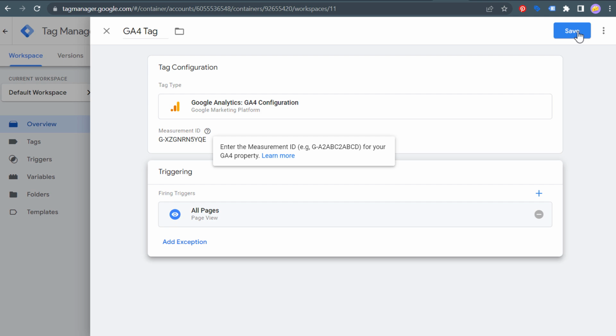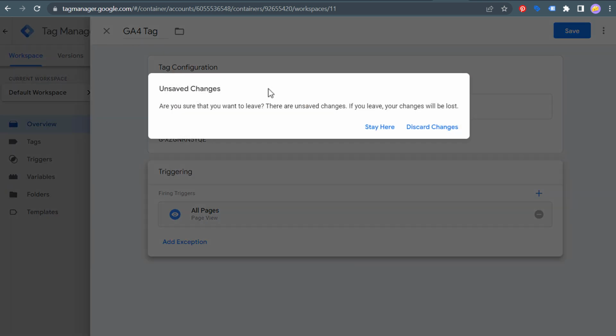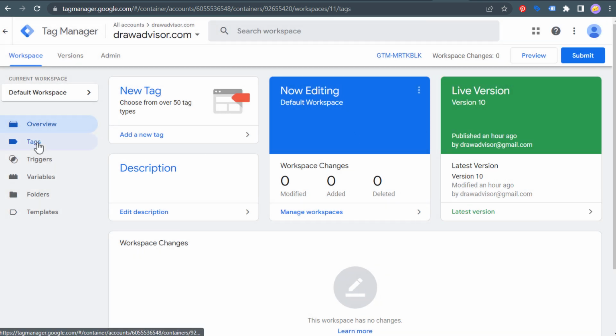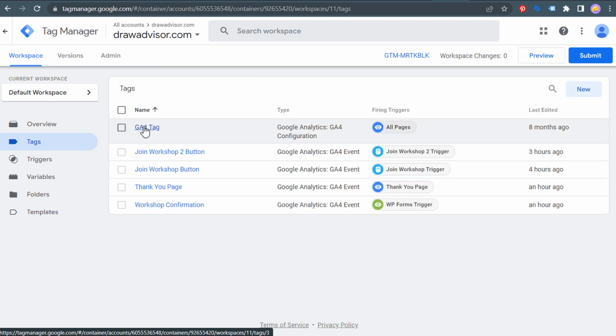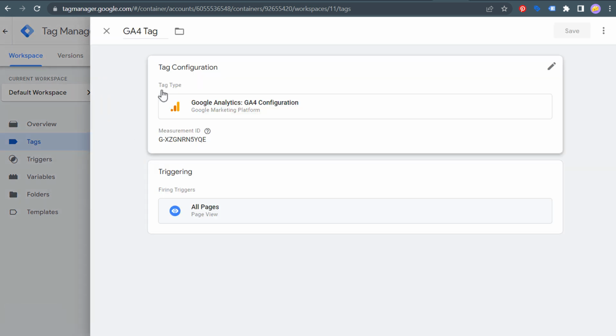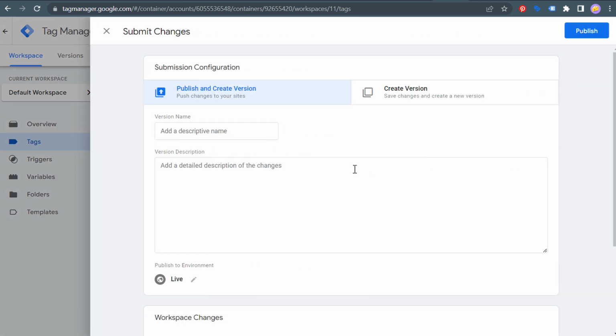Now I already have this tag installed, so if we click on the X here and click Discard Changes, we go to Tags. You can see I have my GA4 tag already here, so you just want to set this up the same way that I set it up. Click on Save, and then again what you're going to do is submit your container. You can add a version name and version description, and now we're going to click on Publish.